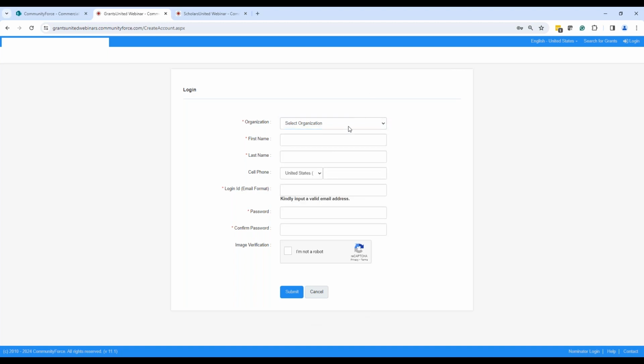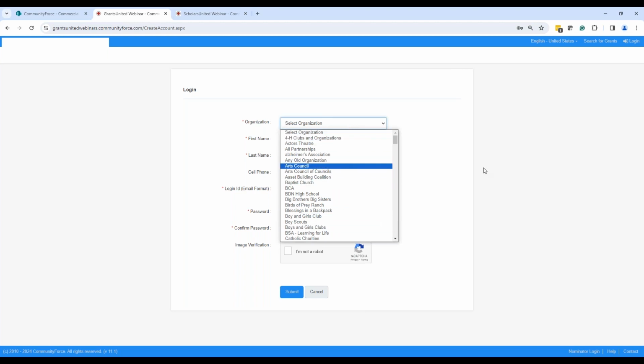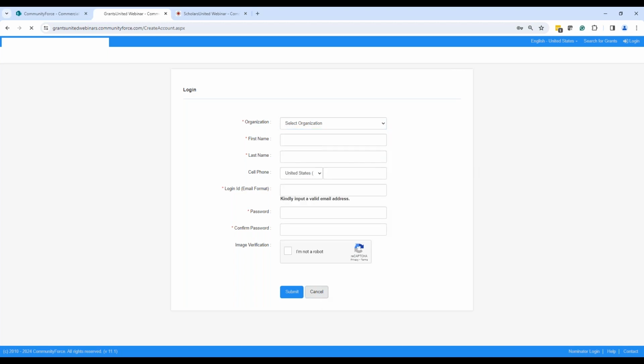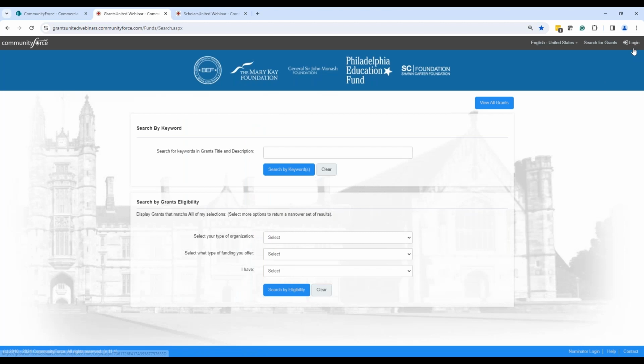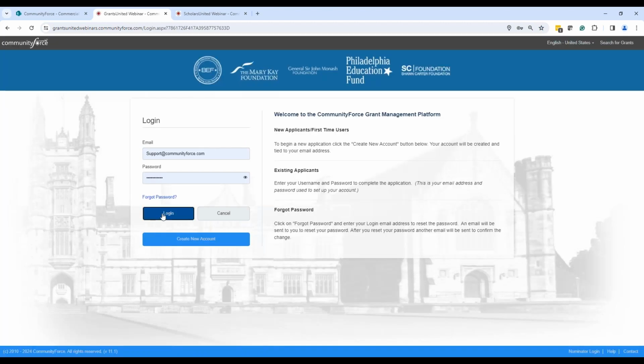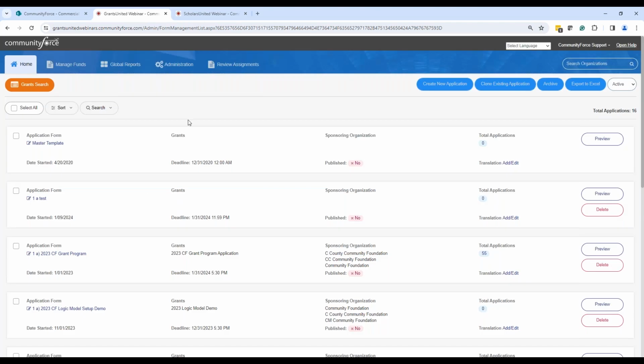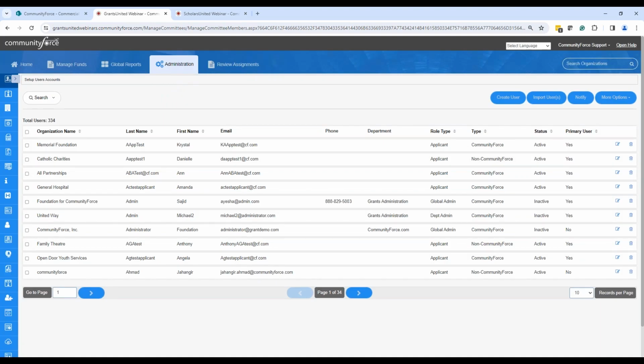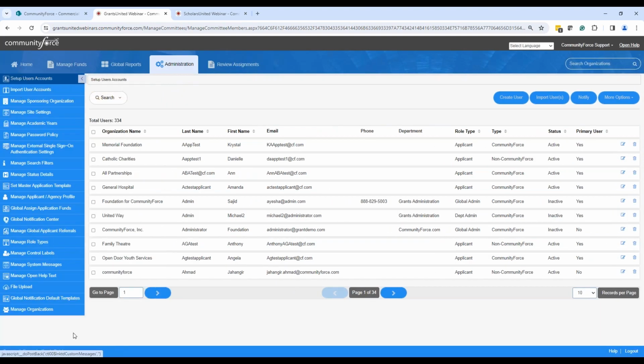So how do you create this list? You do have the ability to add to this list. So how do you do that? Let me go ahead and log out here and log in as the admin. When you're logged in as the admin, you're going to notice when you activate this functionality, under the administration tab, you are going to see manage organizations. Just so you can see how this functions, which you're going to like, right now I'm in the setup user accounts.